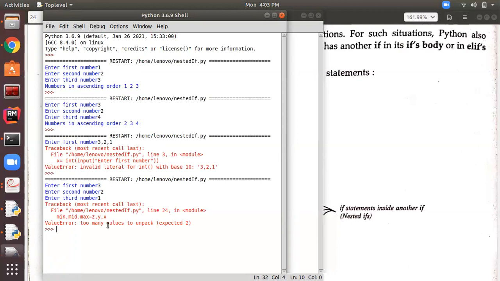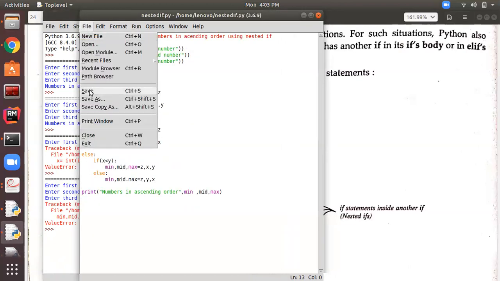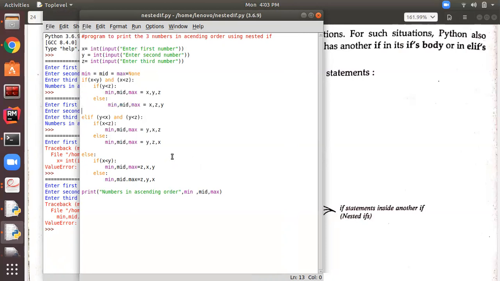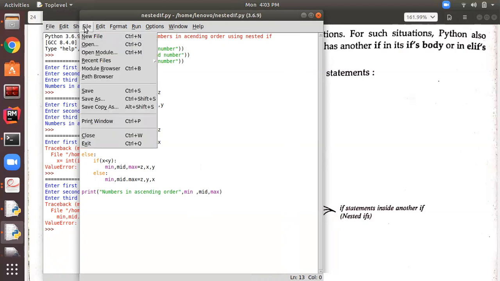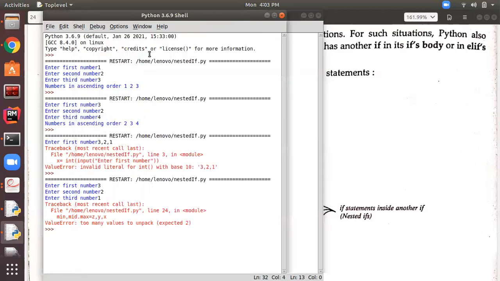What happened? Traceback, most recent call last: too many values to unpack. Okay, let me save it again. Okay, let's run this. File, run module, Python module.